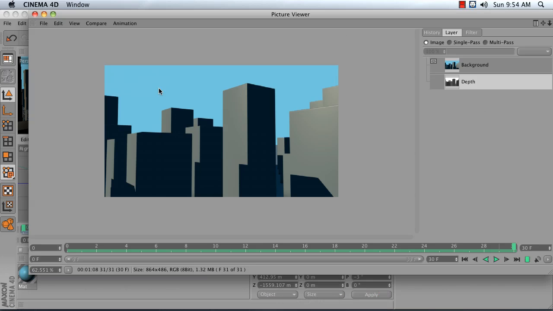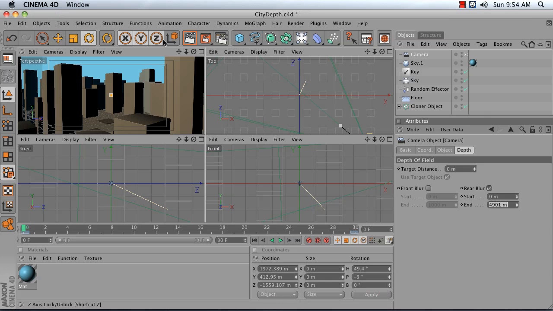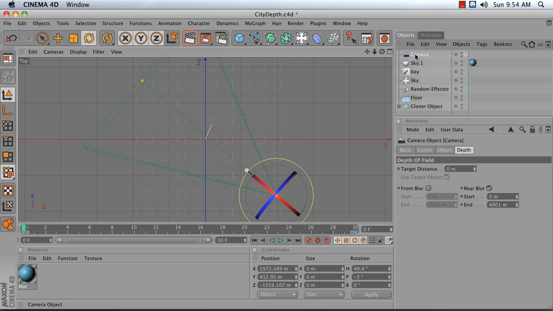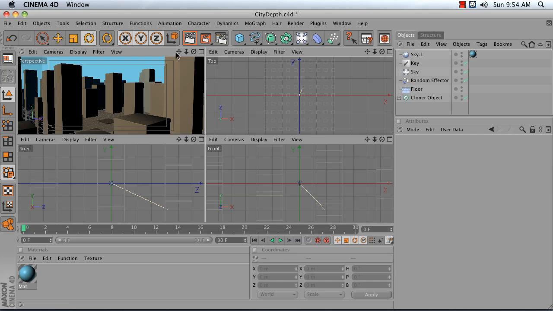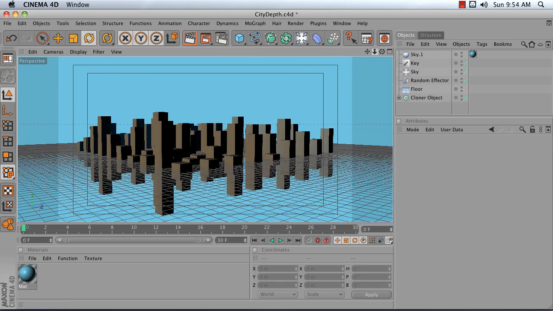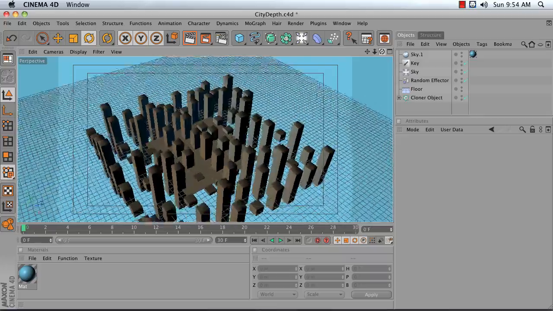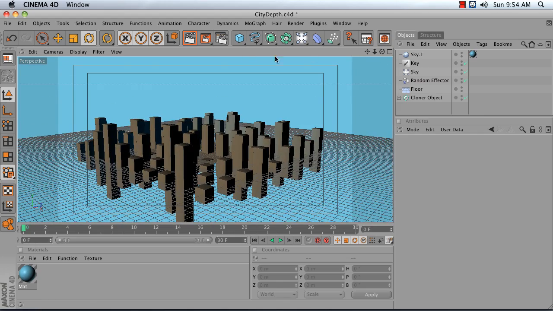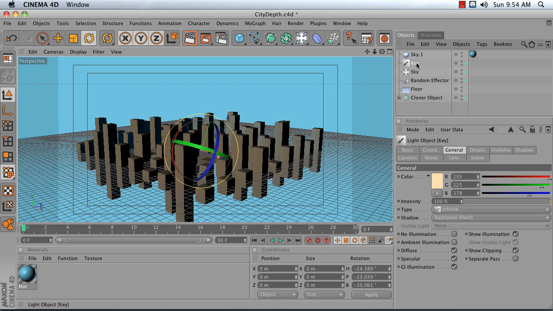To create this, what I've done is created a simple city model in Cinema 4D. And it's basically a grid of cubes with a random effect applied to change the Y scale. I've got a blue sky background, and I've added in a key light and a blue ambient light and some ambient occlusion to give me that sky effect.